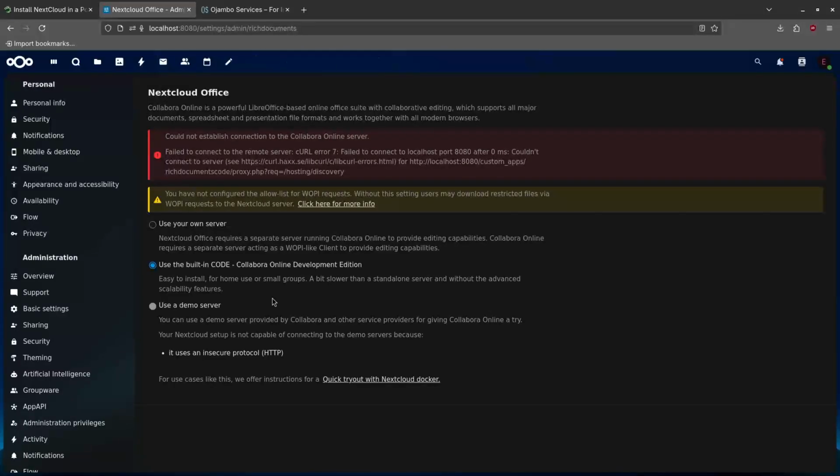So as you can see here, there's 3 options. One is to use your own server. The default one is to use the built-in CODE. That's Collabora Online Development Edition. This works really pretty good. But what I've found, at least in the past, was that it's kind of iffy for collaboration, especially when you're using Talk. So most likely, as I said, you probably need to run your own server. But you can also do workarounds for this one, and I'll show that to you as well.